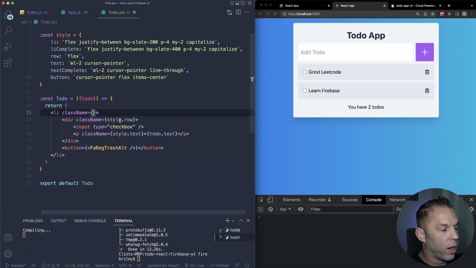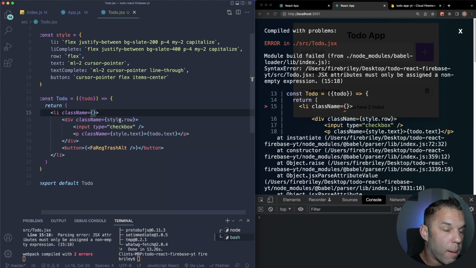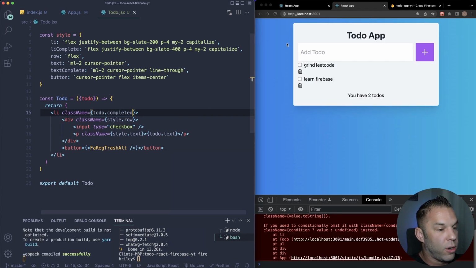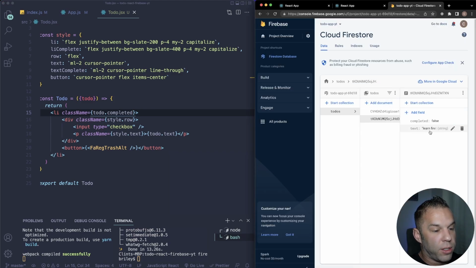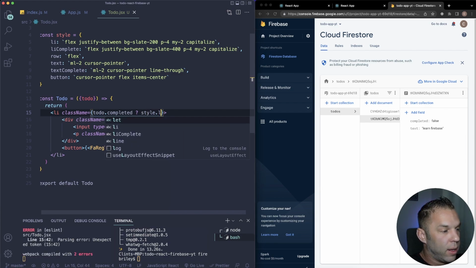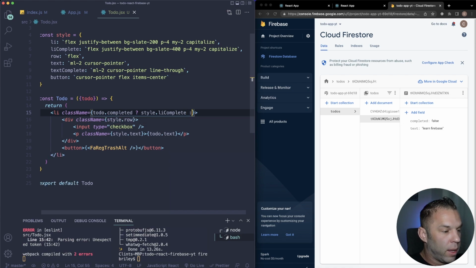We're going to leave the curly brackets, and we're just going to use a ternary operator in here. We'll say if to-do.completed. Just like we did with the to-do text, the to-do is our access to this point right here, and then we say to-do.text to render out our text. If we say to-do.completed, we're going to have access to that Boolean value, which is true or false. So if to-do.completed is true, what we want to have rendered out for our CSS is style.li complete. Else, if it's not complete, we just want to render out style.li.